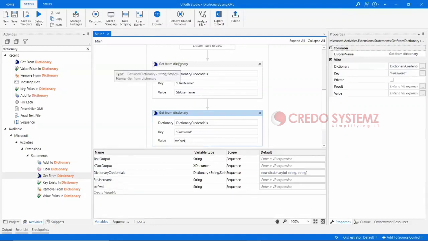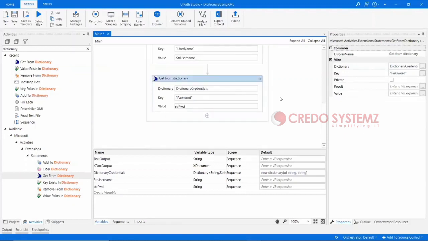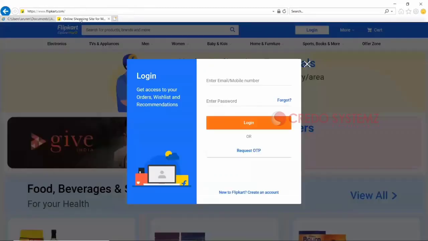The output would be str username is equal to abc@gmail.com, and the password would be password 123 or Flipkart 123, whatever it returns from the XML file. Now that we have got the information, I need to go back into my browser and tell my bot to log into that browser and enter the username and password.